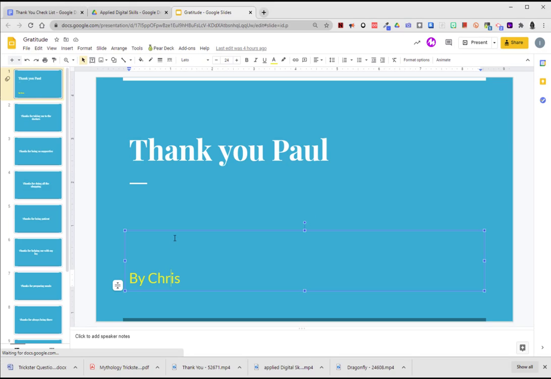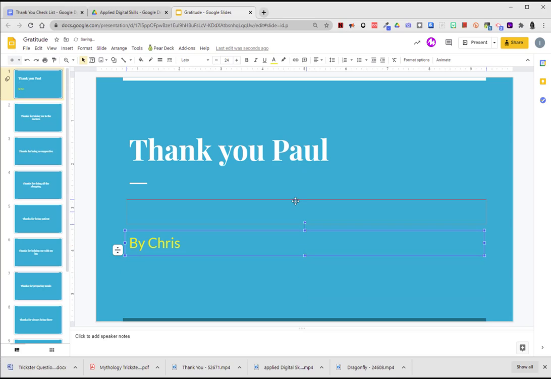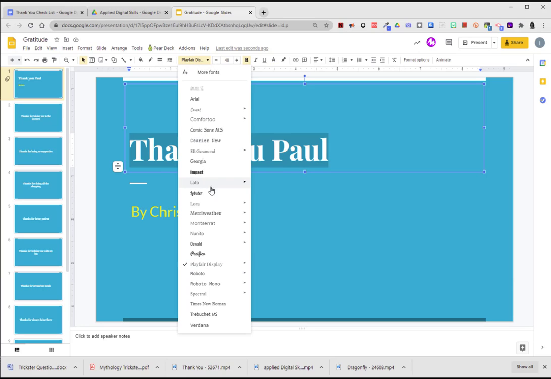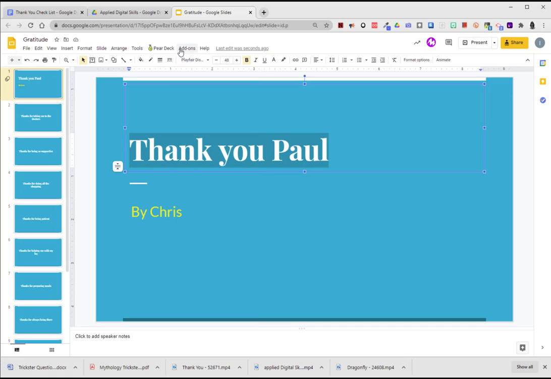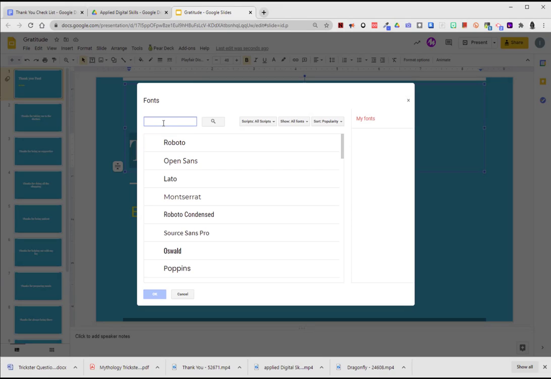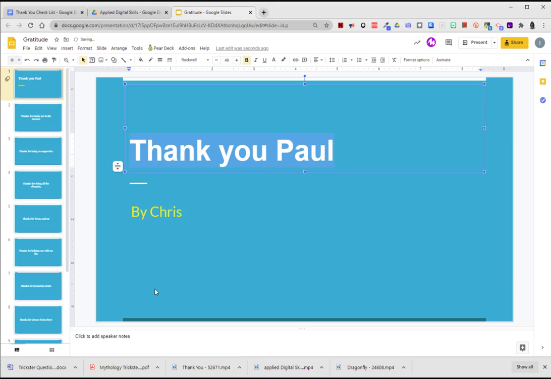And I'm going to bring my name up closer to the title. I'll go ahead and keep the color scheme, but I want to change the font because I really like Rockwell, one of my all-time favorites. So I'm going to go ahead and add that. Again, if a font doesn't show up, you would go to More Fonts and search for your font that way. So I'm going to go ahead and choose that, OK, and change it.